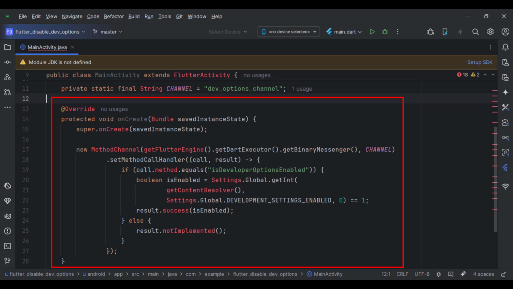This code creates a communication channel between Flutter and the native Android side using a method channel. This code allows Flutter to check whether developer options are enabled on an Android device by invoking the isDeveloperOptionsEnabled method via a method channel. The result is then sent back to the Flutter app.